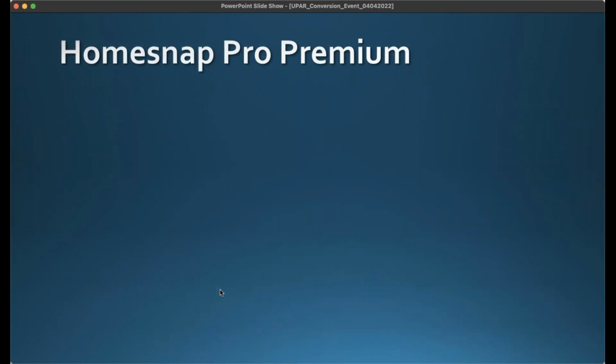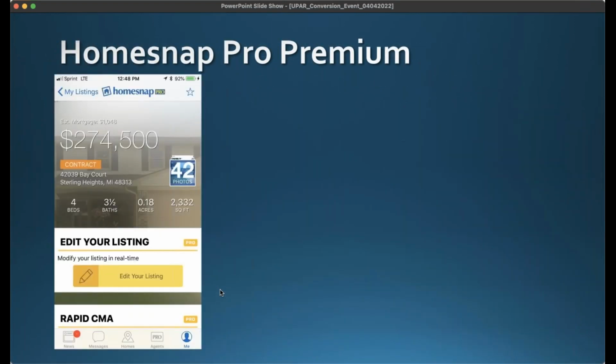Okay, another point of difference is the HomeSnap Pro Premium. Now, you currently have HomeSnap Pro, and that enables you to freely search MLS listings, share them with clients, and so on, invite clients.